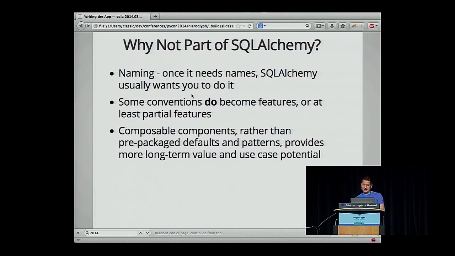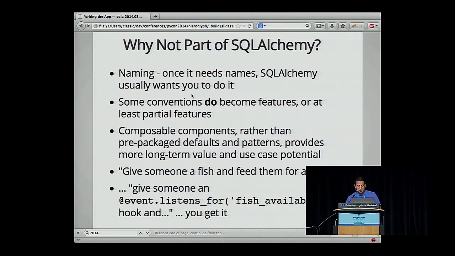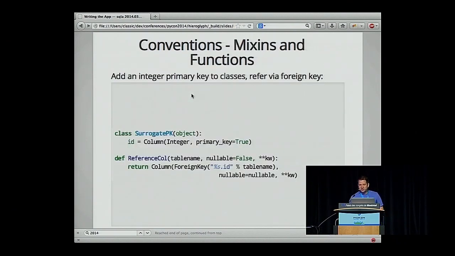And the philosophy here is the famous proverb: give someone a fish and feed them for a day, or give someone an event listener for a fish available hook, and then you can fish for all the applications you want, or something like that. More jokes to come.